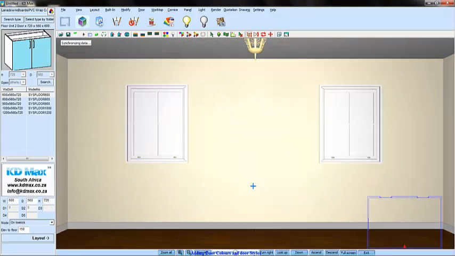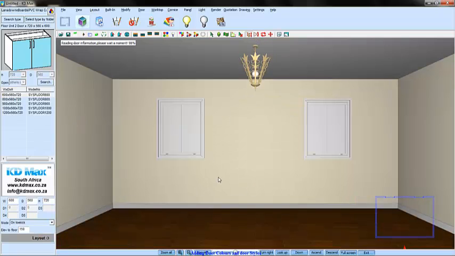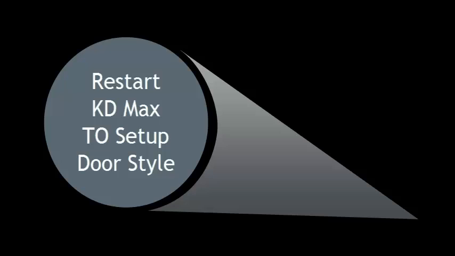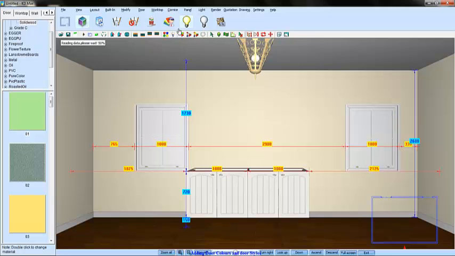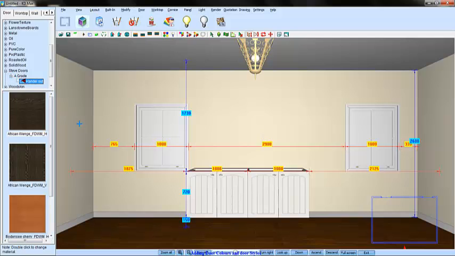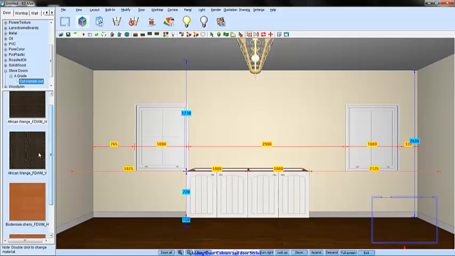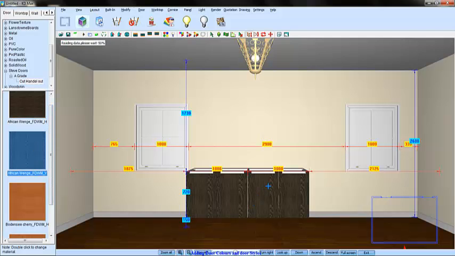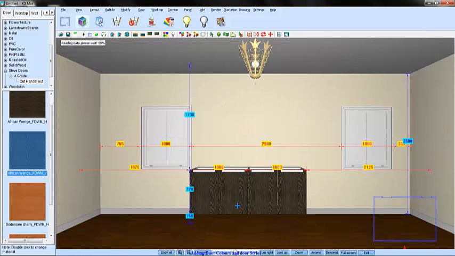Inside my system now, if I place a unit, we click on the little man after you've restarted your computer, and what happens now is under your door section, once you've restarted KDMax, you will have your own door style system that we've created. So by restarting KDMax, it automatically generates a new folder for you for the doors that you've created. By clicking on there, you'll see that it's brought in my color ranges, and by double clicking on my color ranges, it's now brought in that new door handle style that we've created.